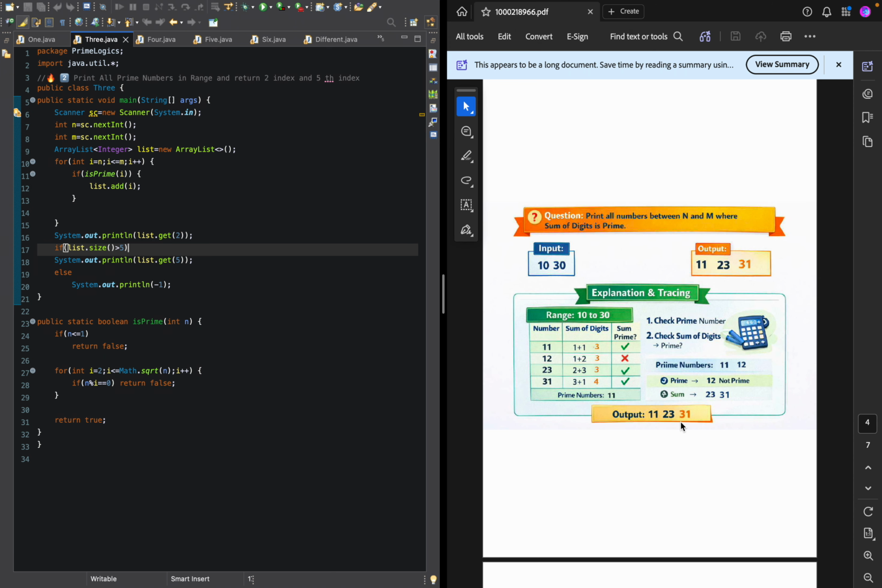For 13, 1 plus 3 is 4. It is not a prime number, so we will not add it. For 23, 2 plus 3 is 5, which is also prime, so we will add it.